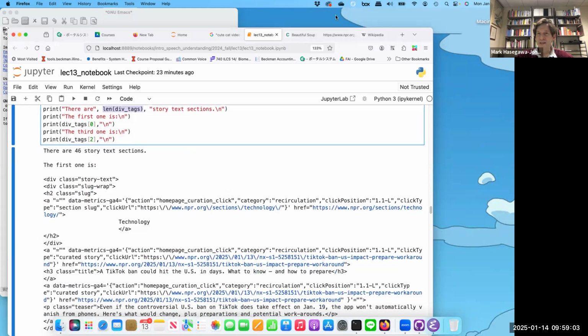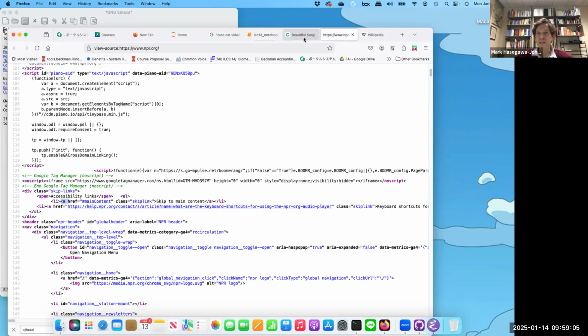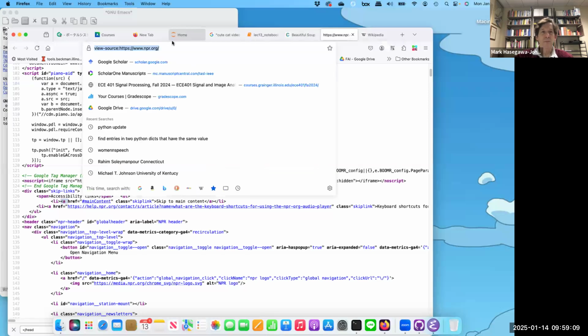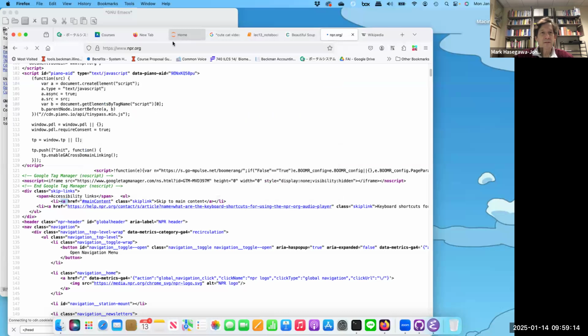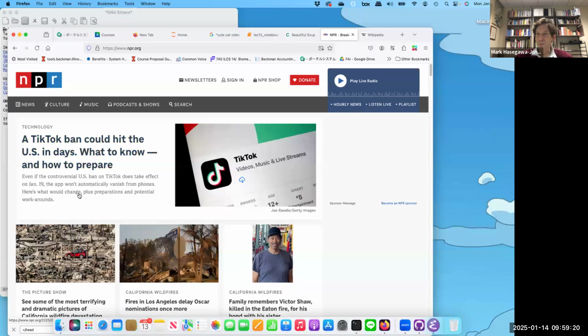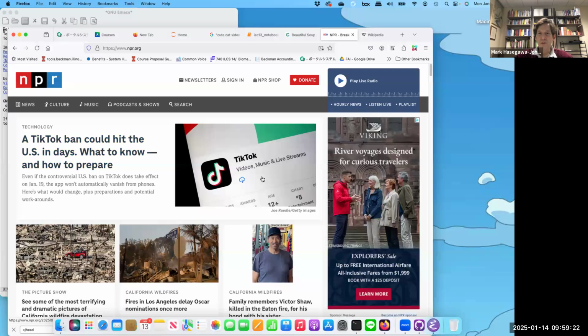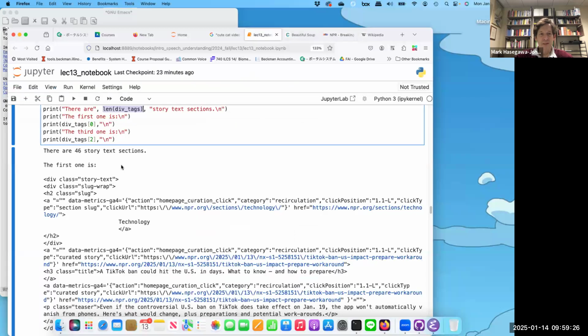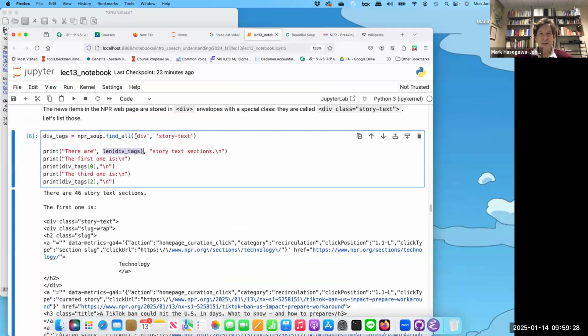And these story text sections, if we go to the NPR web page, let me just bring up npr.org again. We can see that each of these story sections includes a title, and some of them include a summary as well. And then often they will include a photograph. If we want to get all of that information together, we can download the entire div tag if it's a div tag that has the attribute of story text.